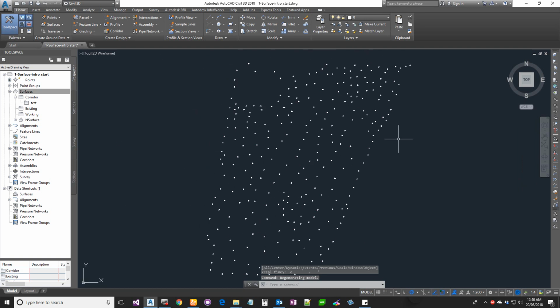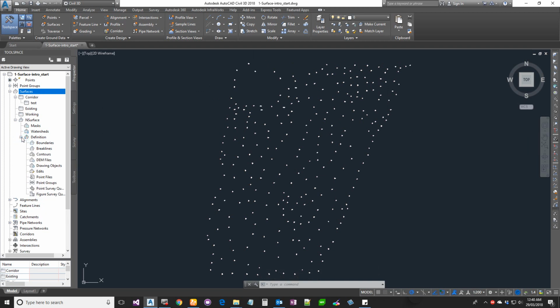The surface is created, but you don't see it on the screen. The reason being is right now it's just like an empty shell, so we need to assign these points into the surface. Now if you expand your surface and expand your definition, you get a whole bunch of options here. There are a few ways you can directly add points.